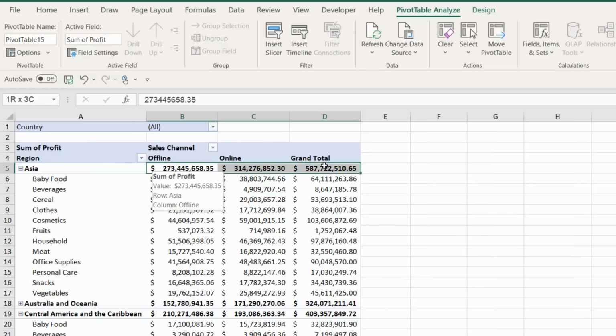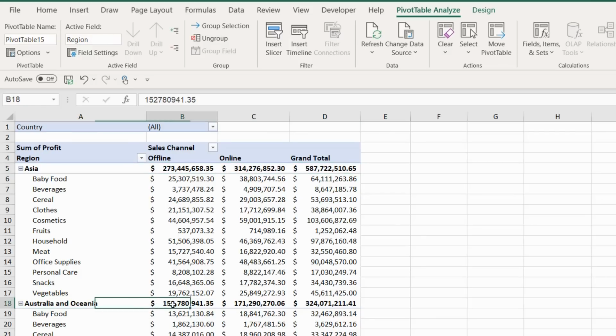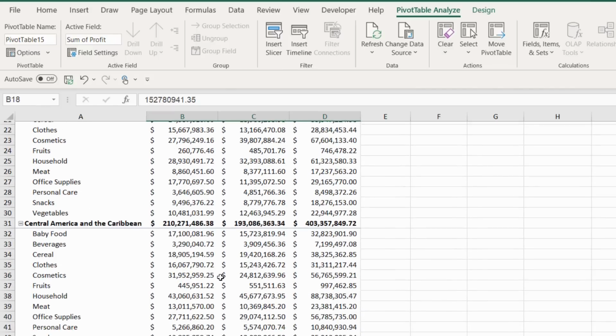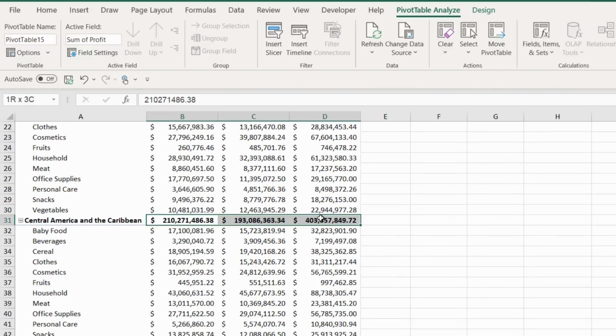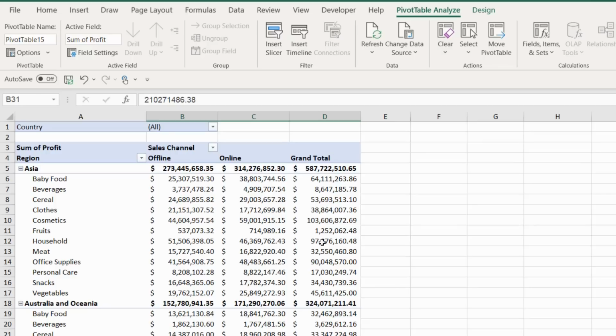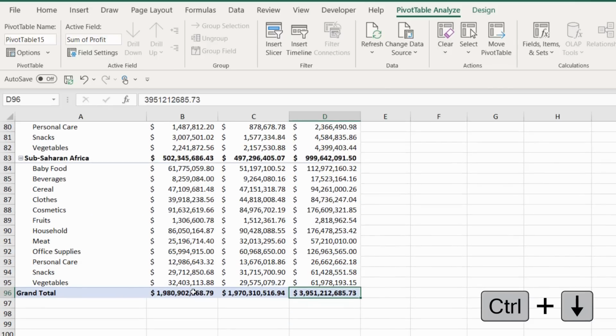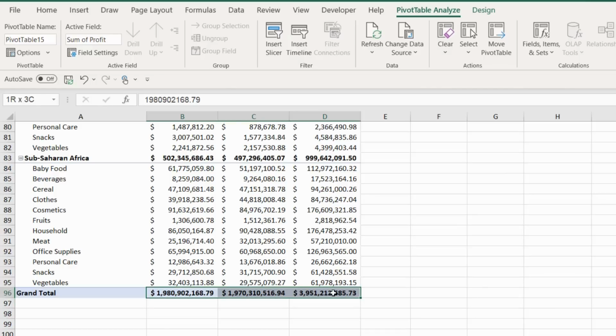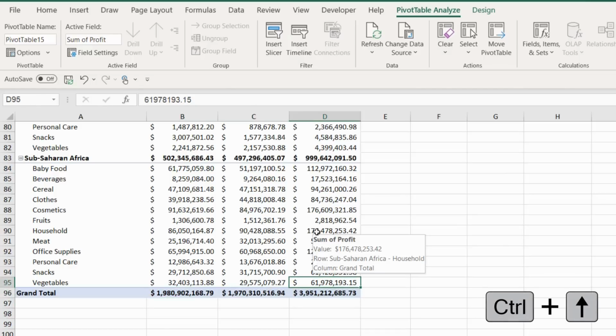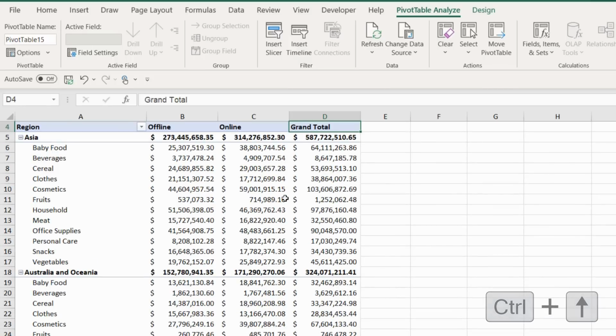So here we have the subtotals for Asia. We then have the subtotals just here for Australia and Oceania, subtotals for Central America and the Caribbean, so on and so forth. We have our grand totals listed in the column, and if I press Control down arrow to jump to the bottom of this pivot table, I have the grand totals right at the bottom as well. Control up arrow to jump to the top.